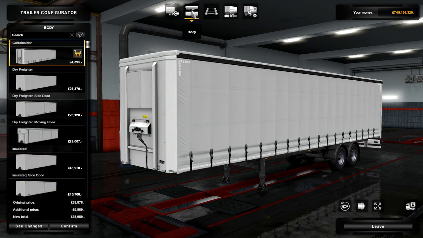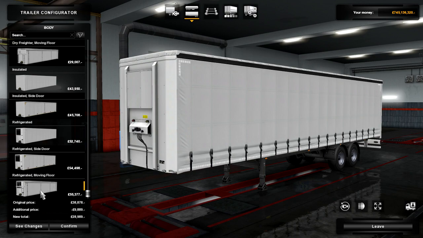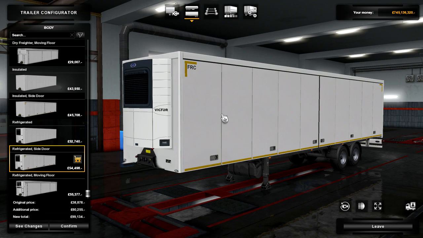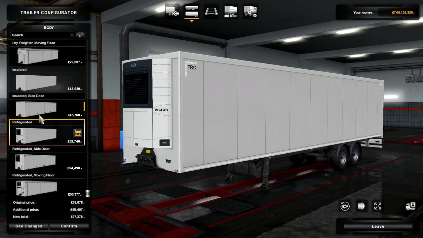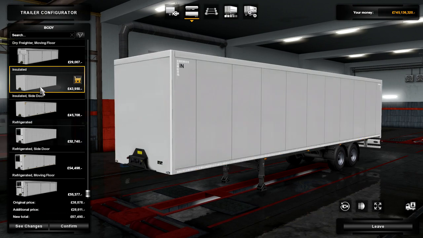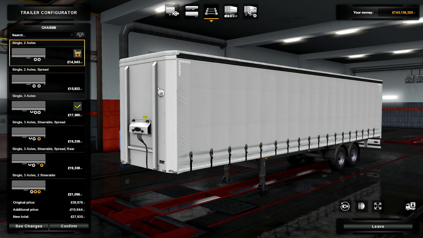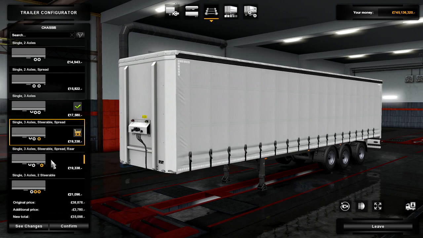So we've got body types here, so we can have curtain sider, dry freighter, so we can change everything. Oh, refrigerated moving floor. That's very interesting. Oh, side doors. Oh, these are really cool. Actually, these are really cool. No way. But we're going to keep it standard at the minute. So we can change the axles here. We can have a front lift. There's no mid lift or rear lift. That's a steerable spread axle, which is pretty cool, I think.